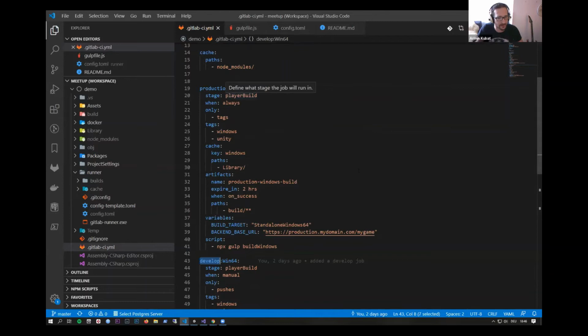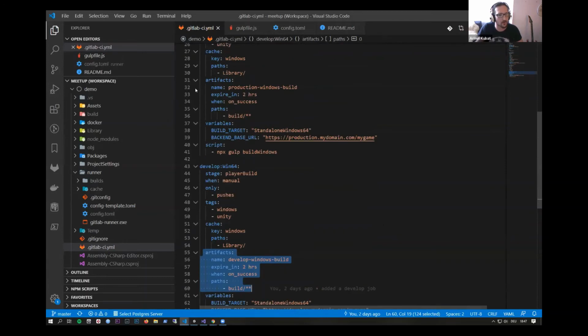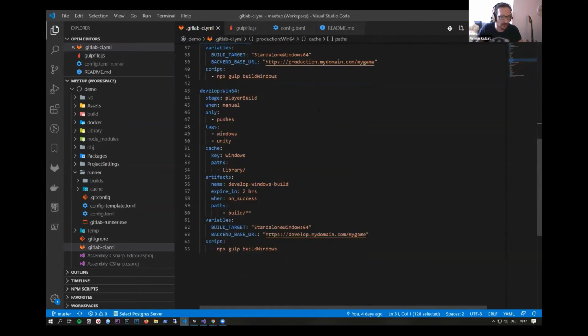And they are actually quite similar. The only difference is that the production job has the backend base URL of production, my domain, my game or whatever, and the development will point to our development environment. The build result of both will be uploaded as an artifact.